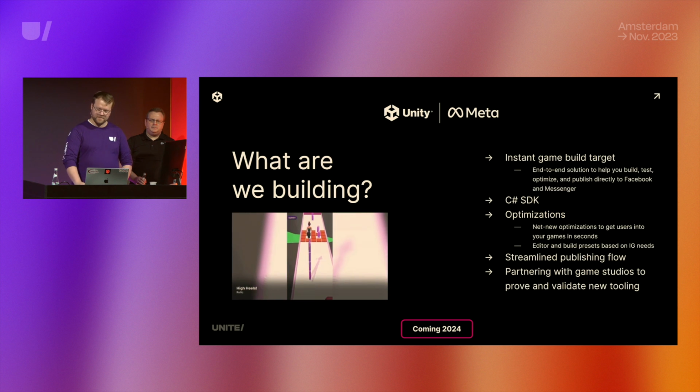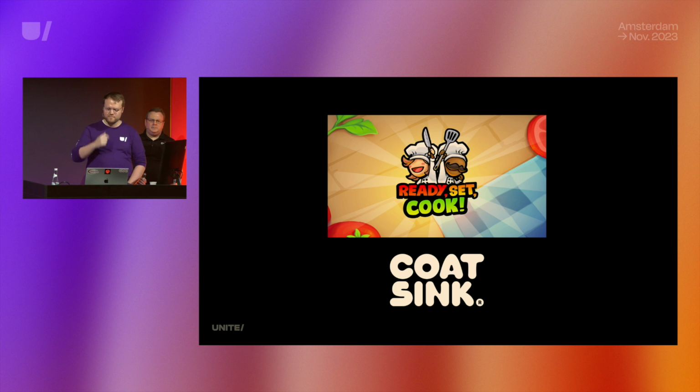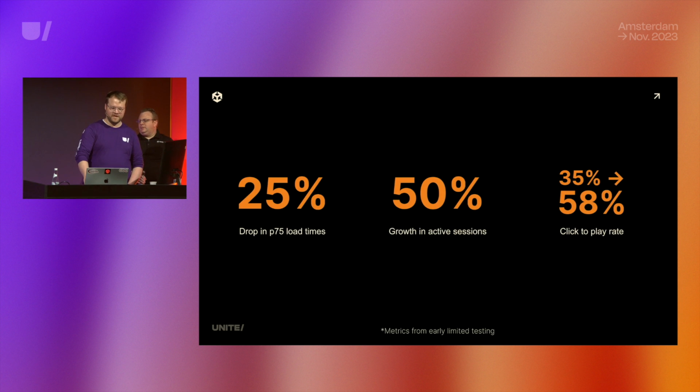Now, one of those studios is CodeSync, who have a few games on Meta's platforms, including this one, Ready, Set, Cook. The team at Unity applied some early optimizations to this game, and the results were super promising. With just a 25% drop in load time, there was a 50% growth in active sessions, and a jump from 35 to 58% click-to-play rate. This means that with just the beginning of our optimization work, Ready, Set, Cook went from most players never seeing gameplay to the majority getting into a game with their friends.